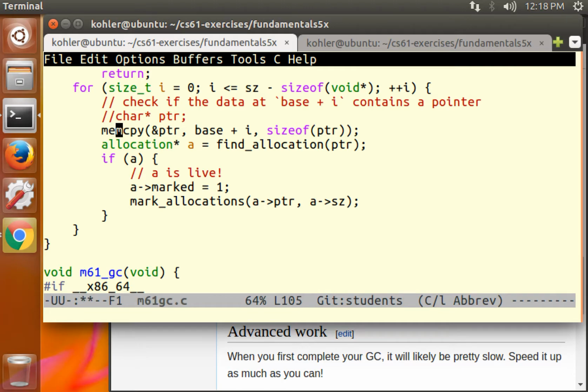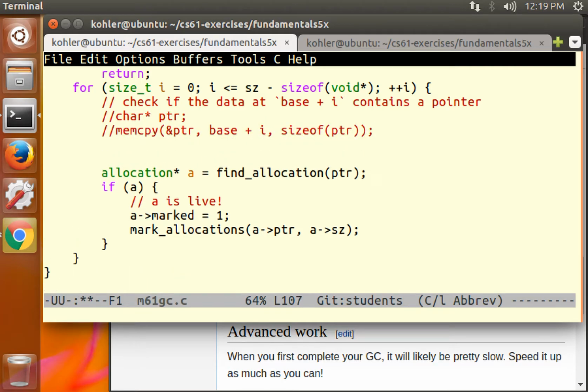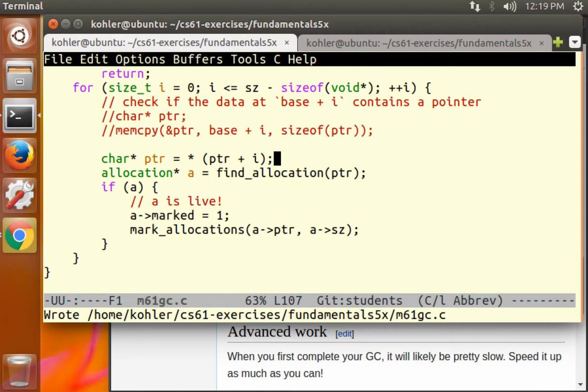But there are other ways to write this code. Let's experiment with one other. And this is a mistake that we saw a couple times in class. So check if the data at base plus I contains a pointer. I said pointer plus I, but I meant base plus I. Okay. What do you think the compiler is going to do with this?